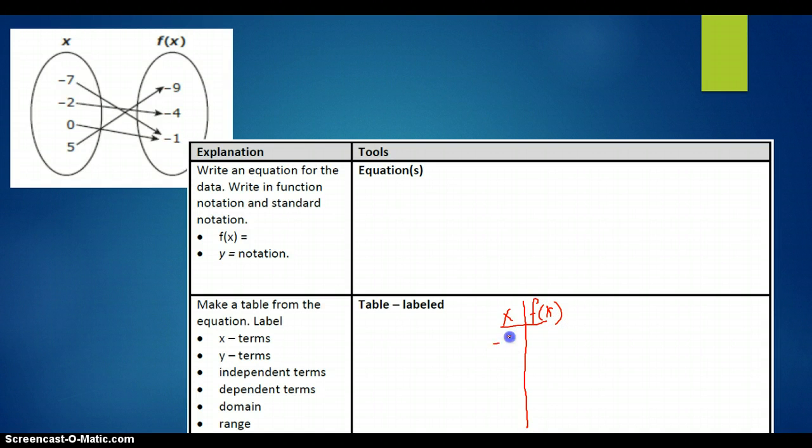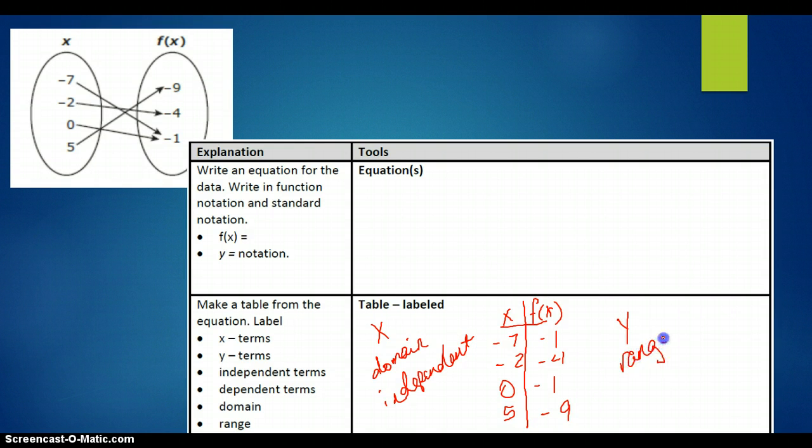Our x, we've got -7, and it has an arrow going to -1, so that's that point. -2 to -4, 0 to -1, and then 5 to -9. Let's go ahead and finish the labeling. X is domain, and it is independent. I hope this is becoming just like a memorization thing for you. This is range, and this is dependent.